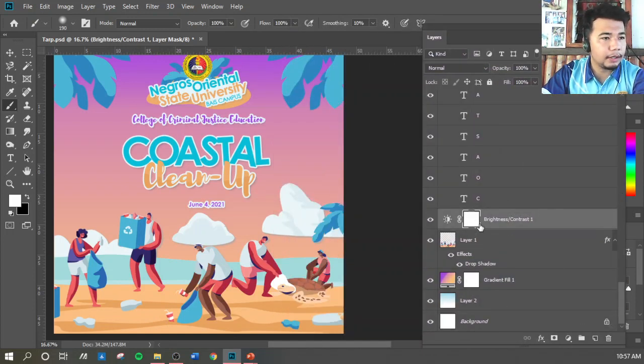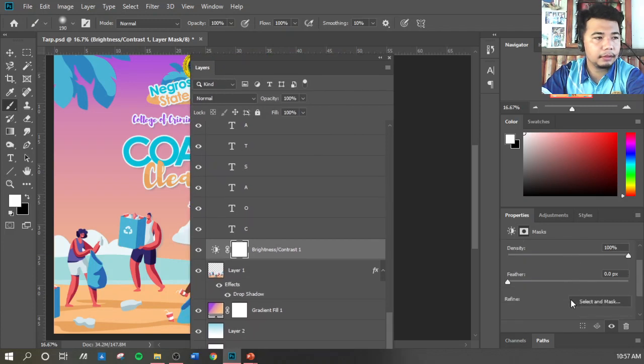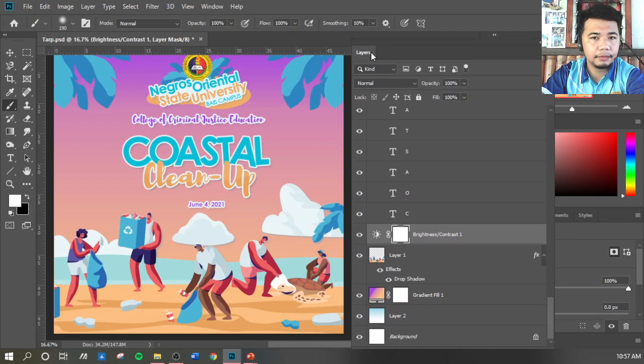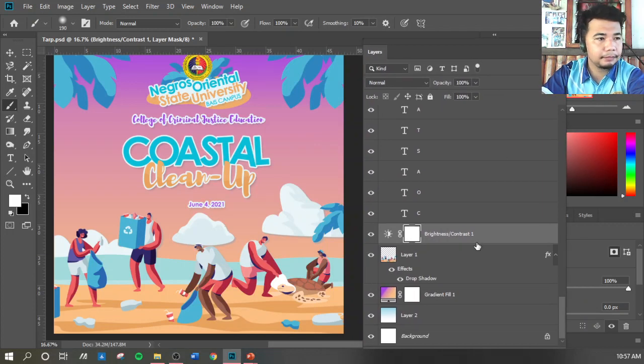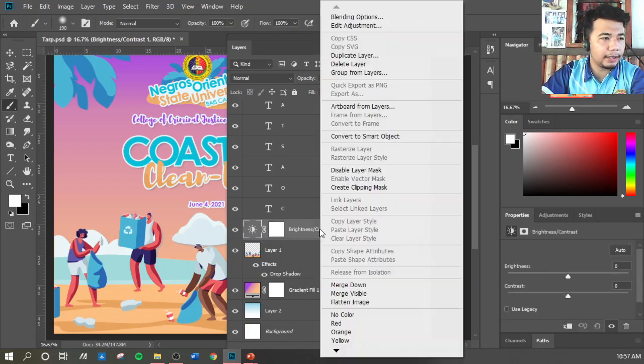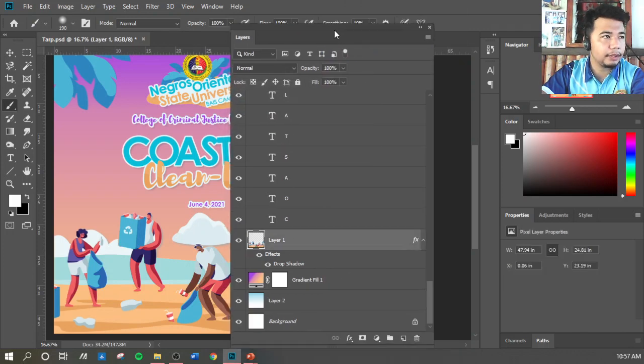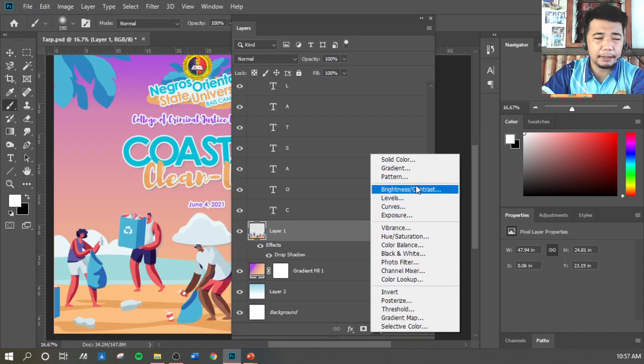Okay. And then, to change the brightness and contrast, all you need to do is double-click. Sorry. Okay, let's try again. Let's remove this. Let's delete this layer. Okay, again, we are going to add a brightness adjustment layer to this layer.